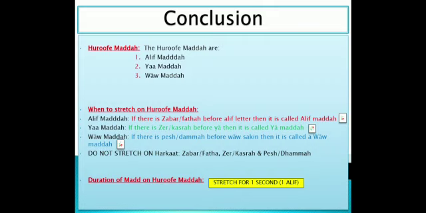I hope you have understood the rule on Huroofe Madda. Remember, this is a very simple video. For more intense lessons and for more advanced lessons, you will have to practice and learn from an experienced Qari.